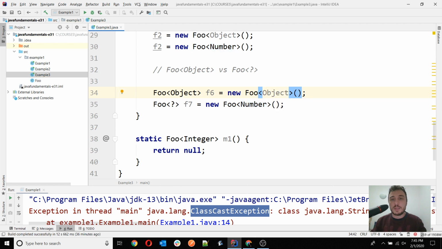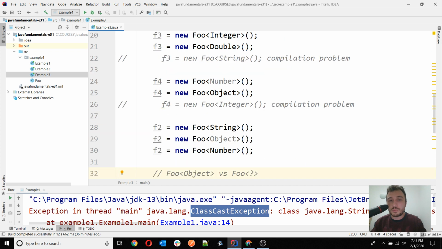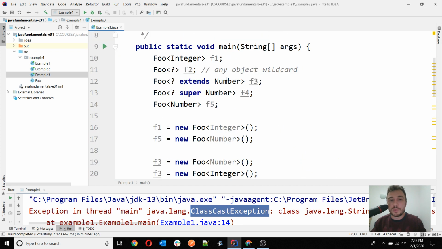So that's the first confusion I almost always see when somebody starts with generics, the difference between foo of object and foo of question mark. And I've also seen that plenty of times in the OCP 11 questions. So be very careful you remember the difference between these two. So this is one of them.